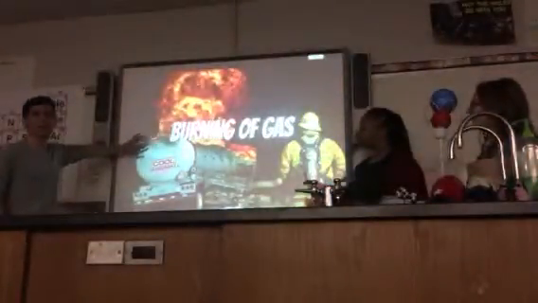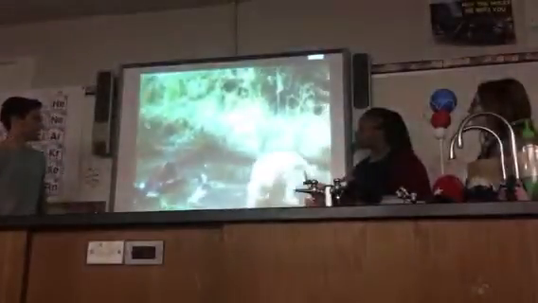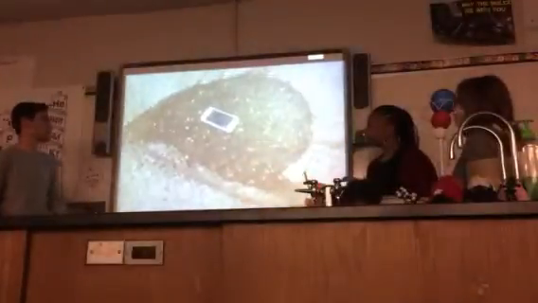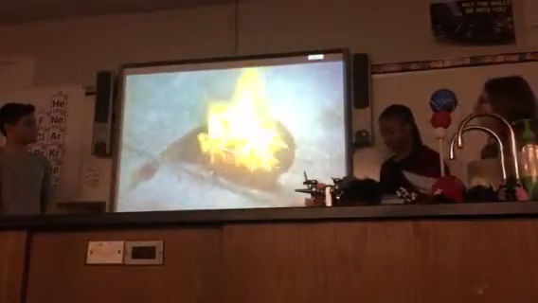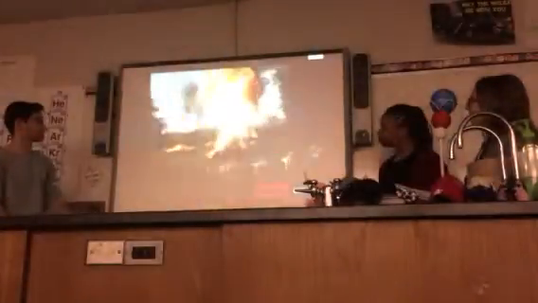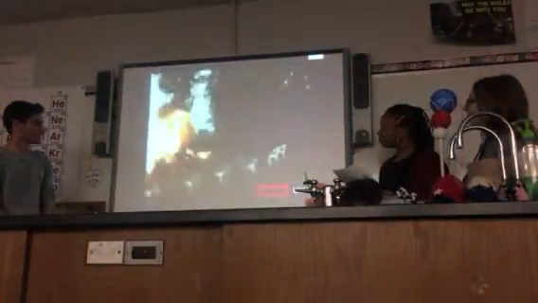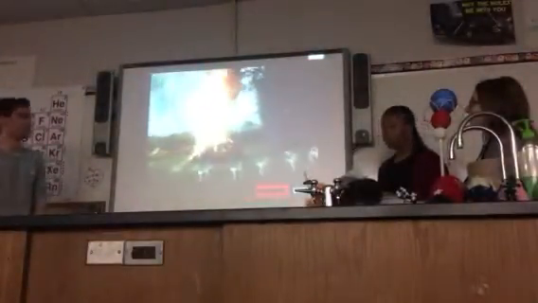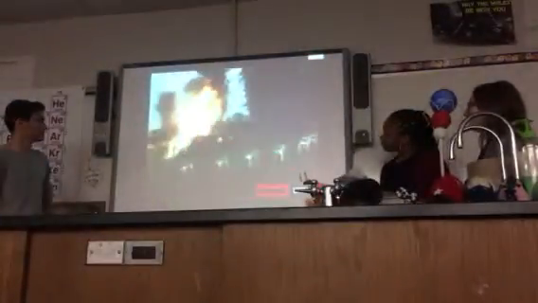So, burning of gas. Here you can see the guy just throwing gasoline on a fire. Here you can see he already placed the gasoline on the floor, and when he dropped the flame onto it, it combusted. Please never try this. And then this is an iPhone covered in gasoline. They just lit it on fire. This is when you don't pay attention to where you placed your gasoline. It just kind of explodes everywhere.